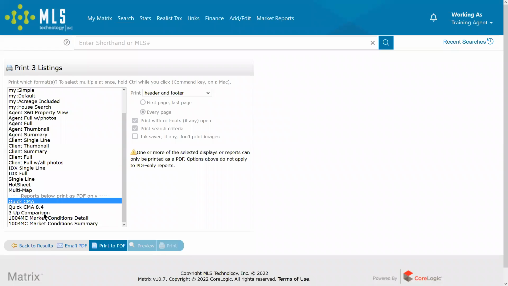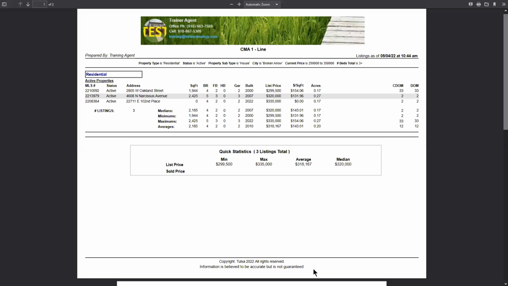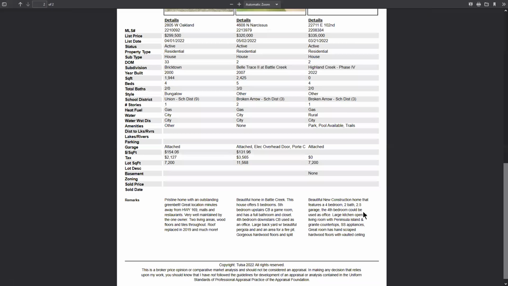Finally, down here at the bottom, we've got Quick CMA, which is the old version. Got the new Quick CMA. Then we've also got a 3-up comparison. Now, if you remember from earlier, if you control click on items on a list like this, you can actually combine multiple items at the same time. It's command click for those of you on a Mac. But I can click on one CMA, hold down the control key or command key and click on the other one. When I hit print to PDF, it's actually going to put both of those together onto one PDF for me.